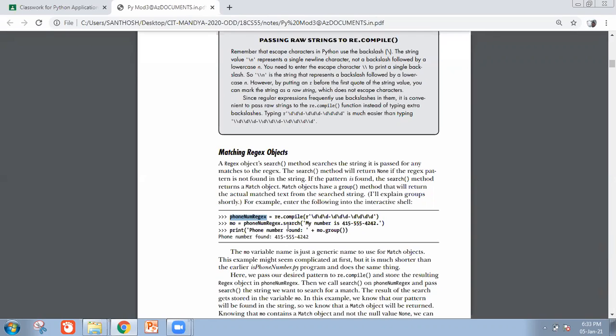That's why here we have to use the search method. Inside this search method you have to pass your string. In that string, we are going to check whether that phone number pattern is present or not. So first you have to import the module re. Using the compile method inside re, you enter your pattern. That r indicates a raw string, to avoid escaping the backslashes.